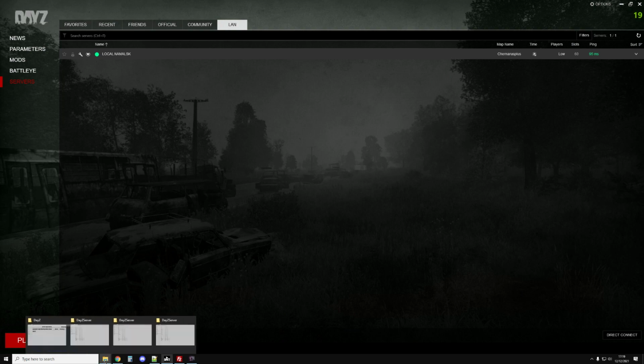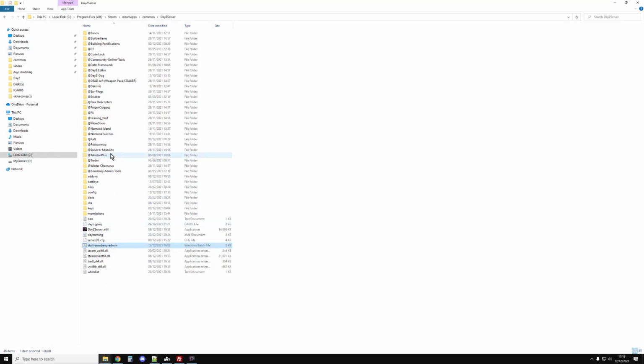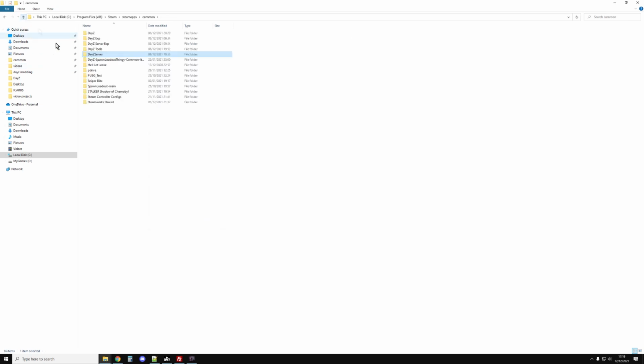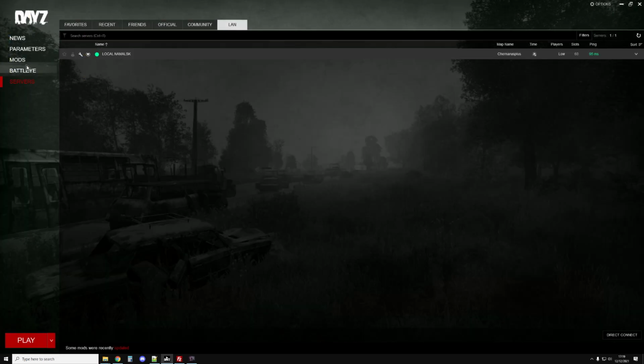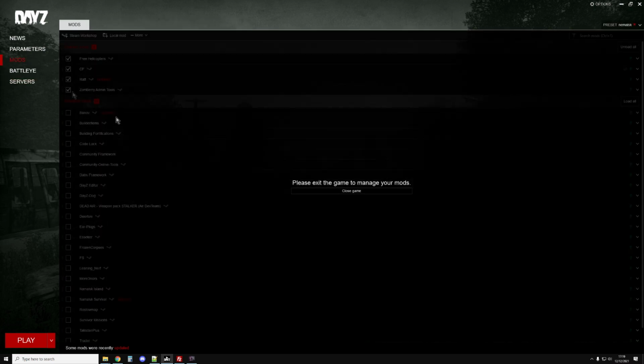So the first thing you'll want to do is copy the Raft mod from your DayZ folder to your server folder. And so what you need to do is find where DayZ is on your computer, and it will probably be somewhere like C, Program Files x86, Steam, Steam Apps, Common. Or the other way you can find it is if you go into mods.